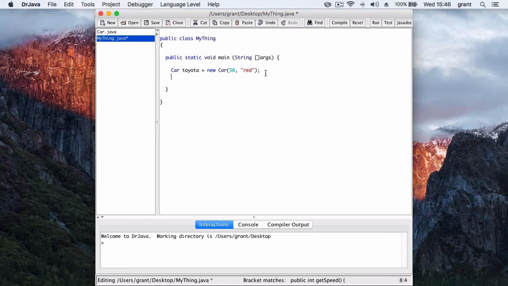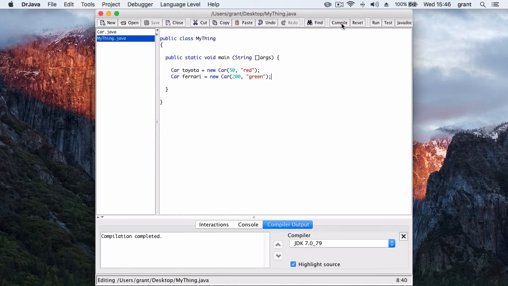We can create another car if we wish. Car Ferrari is equal to a new car with a top speed of 200 and color green, because it's kind of a different Ferrari. Now if we compile this, everything compiles fine. And we have two objects, a Toyota and a Ferrari. And each of those is different.